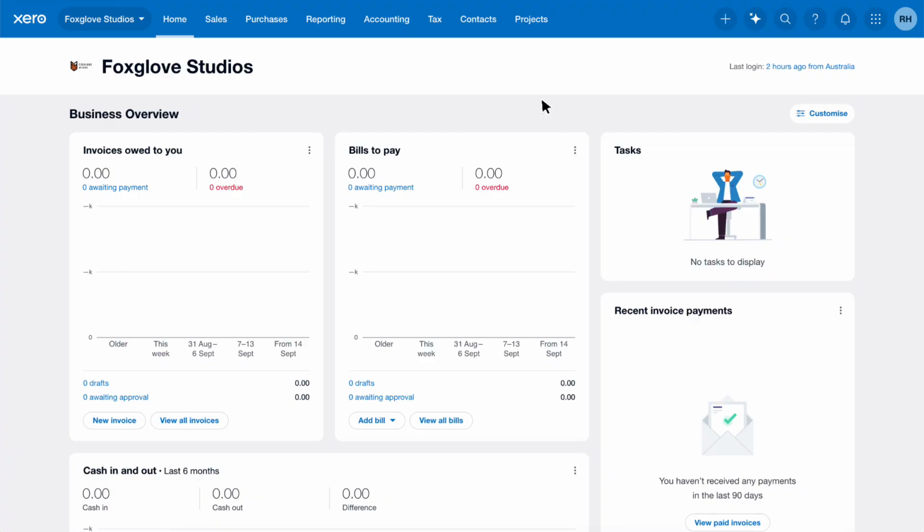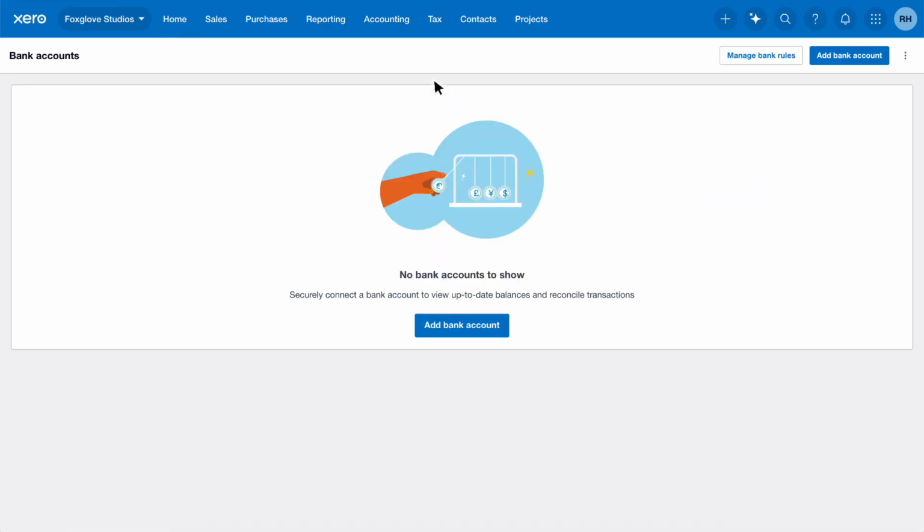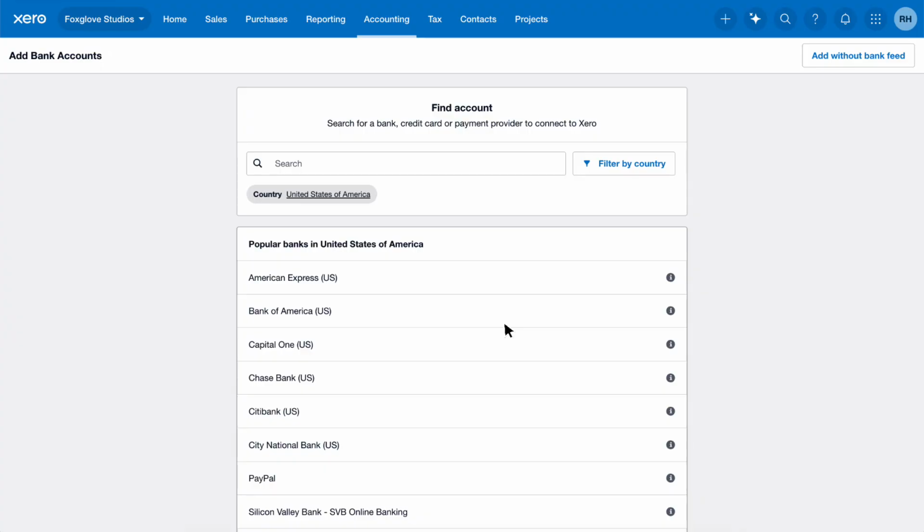First, click Accounting. You can add bank accounts from the Chart of Accounts page or from Bank Accounts. Click Add Bank Account. Type in the Search field to find your bank provider, for example, HSBC.